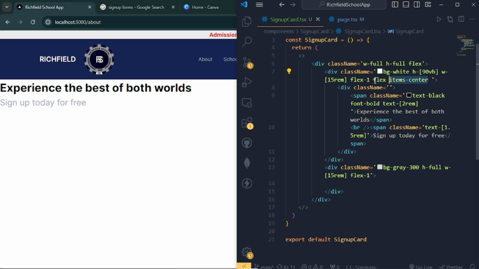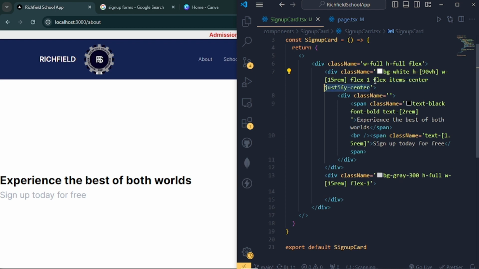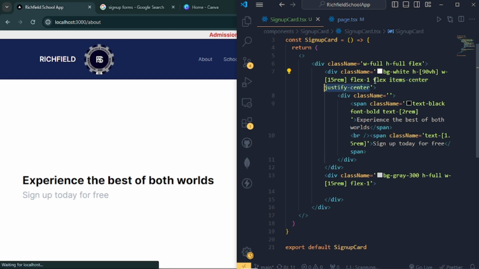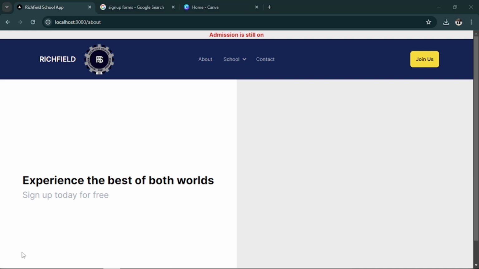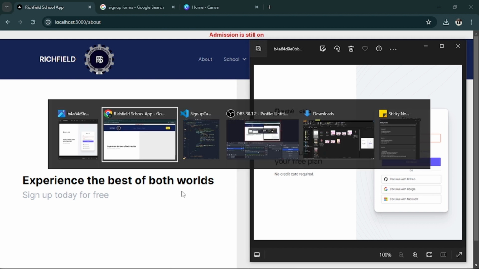Then after that, items-center to place it at the center of the screen. And then after that, justify-center to also move it towards the middle. So you can see how exactly we fix this. We're done with this. Let's look at what we're working with. So something like this, all good. Even though I don't think the bold looks nice, let's leave it like that.